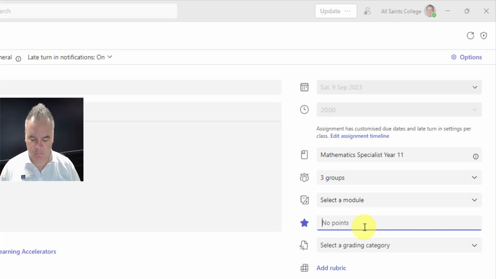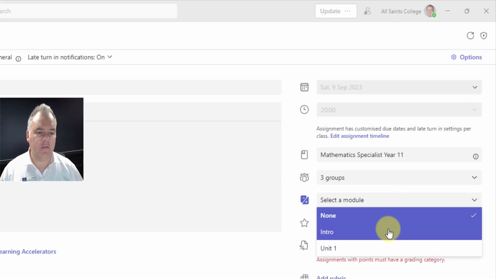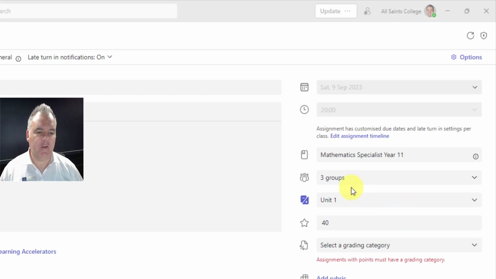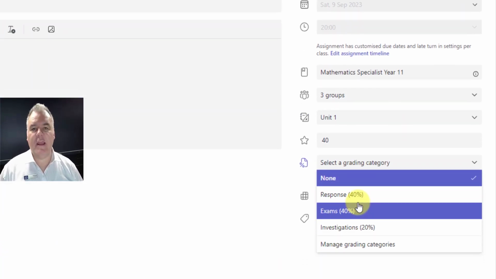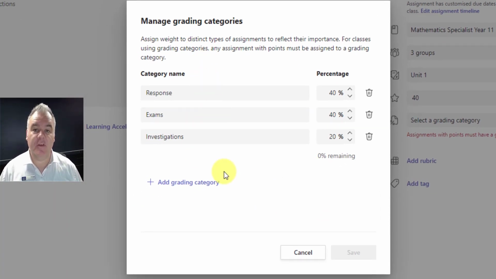I can select the number of points for this assignment. Now it's going to be 40 points. If you've set up the home page and Classwork, you can assign this assignment to a particular unit you've got going in Classwork. And I can assign the grading category. So in assignments now, you've got the ability to set up different grading categories. So I could have practical work and theory work, and I can define the percentages that each of those categories is going to count towards the final grade.